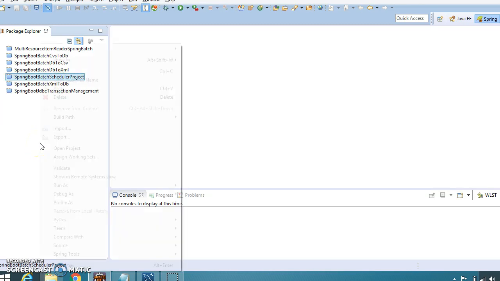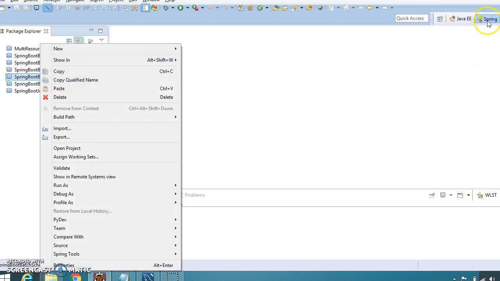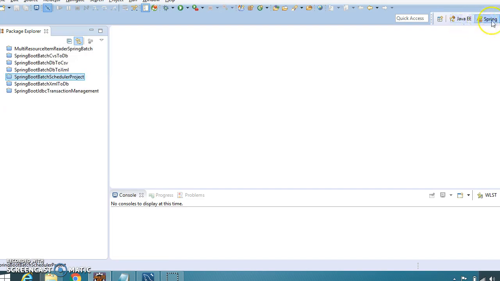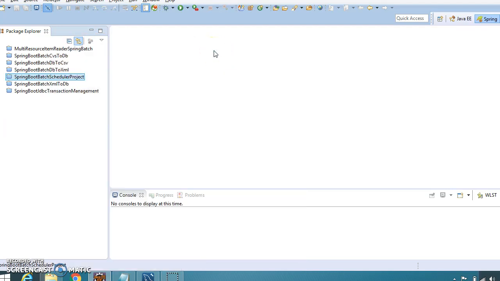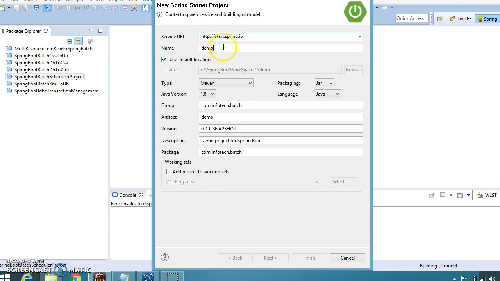So let's go ahead and create a project. Make sure that you are in the Spring perspective, right click over here, go to New, and you get this option, Spring Starter Project. Here I'm going to give the project name as SpringBootHibernateProject, and the package name com.infotech.app. Let's give the group name and package, and I'm going to specify the same.